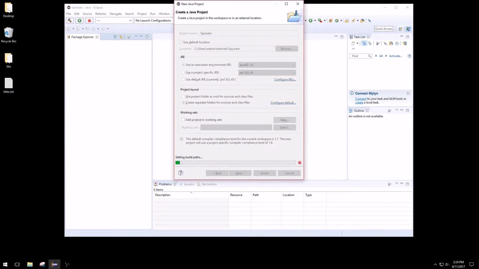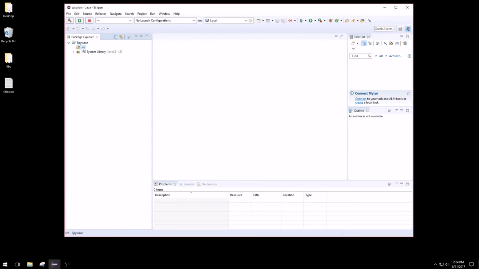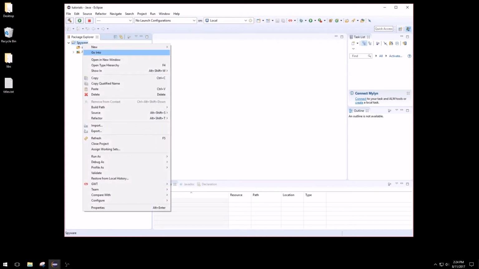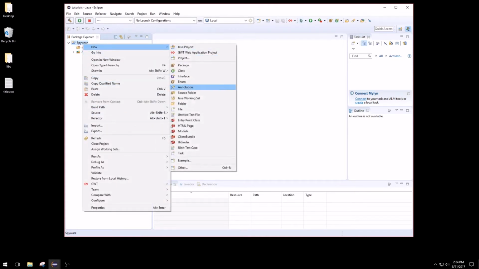The first thing you want to do is to create a brand spanking new project. I'm going to call it Spyware, although a more specific name might be email sending keystroke capturer. That's too long for my taste.